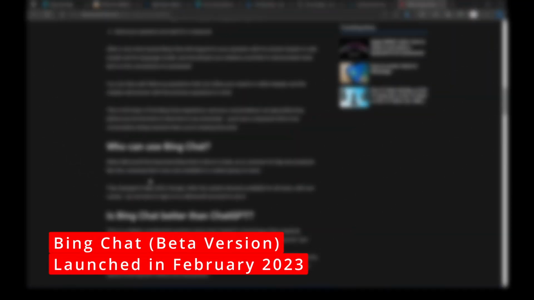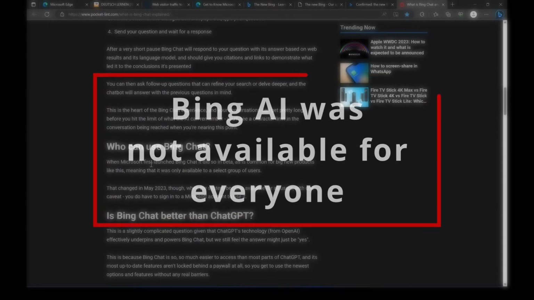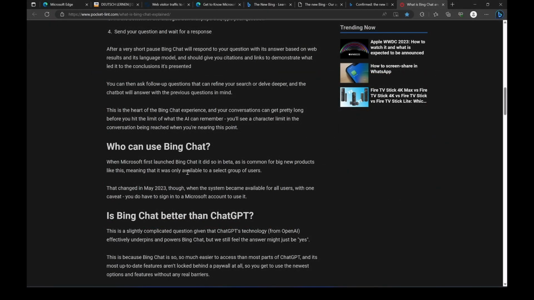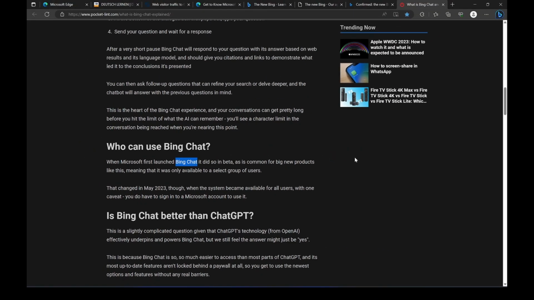Let's start. The new Bing has been launched by Microsoft in February 2023. It is important to understand that it was not accessible for all users. It was available only to a select group of users. You had to register to a waiting list, and afterwards you received access. You got the chance to use Bing Chat inside Edge browser.